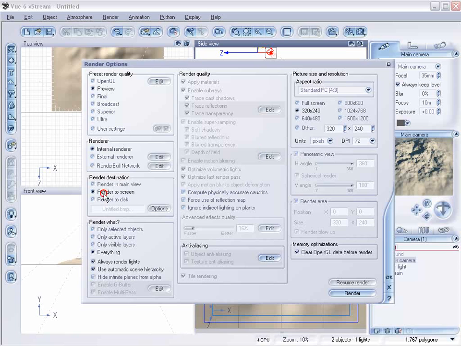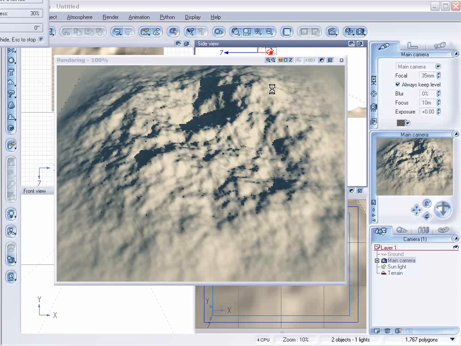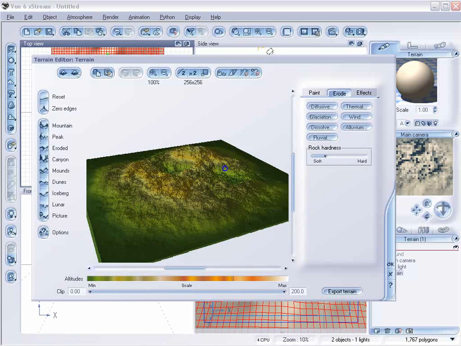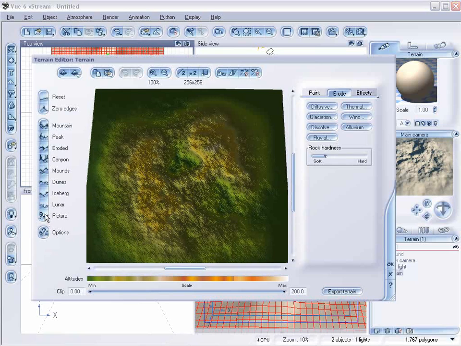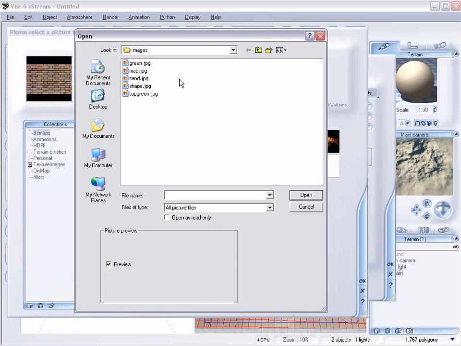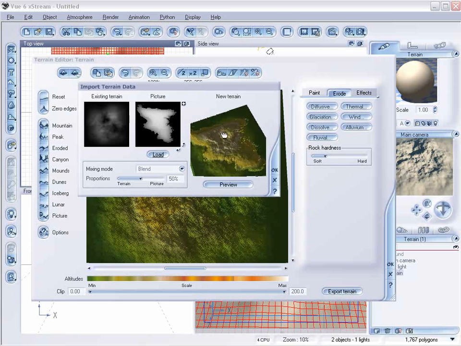Okay, we have it rendered to screen 640. So here's what we have at this point. This is our normal terrain. Right click, edit object, and in this terrain what we're going to do, click on a picture, load. Okay, and let's load our map. We want to invert. So here's our map.